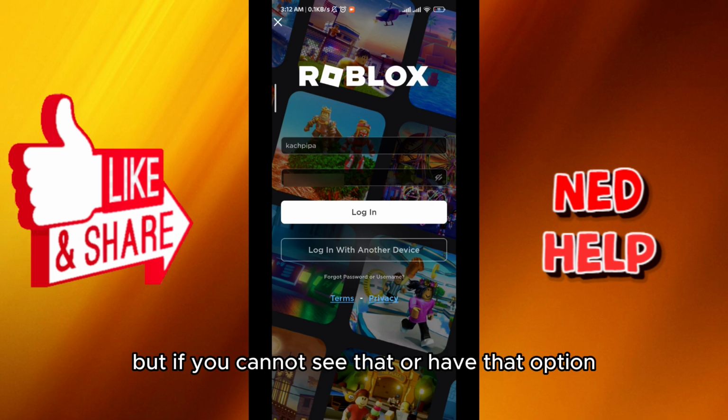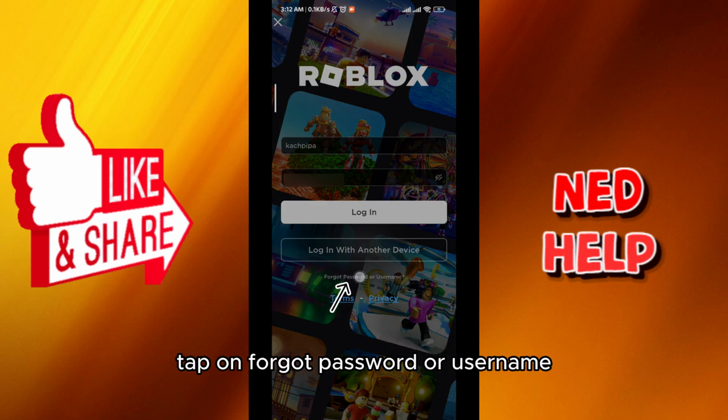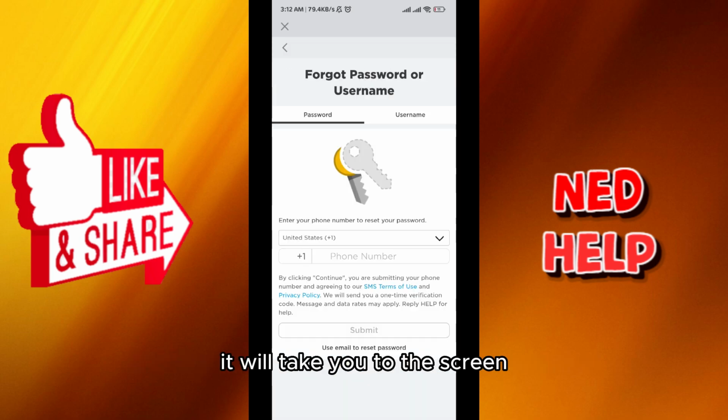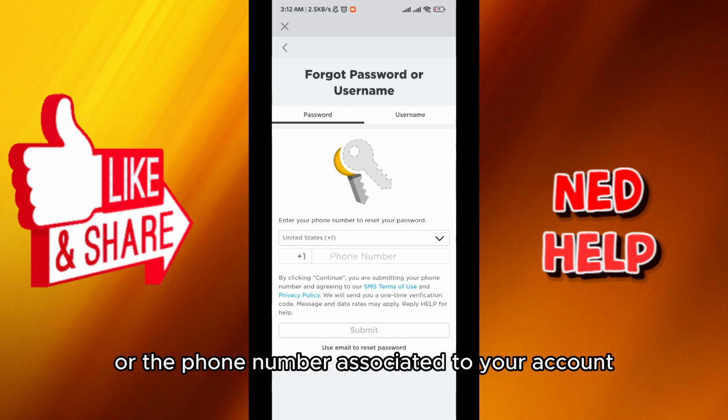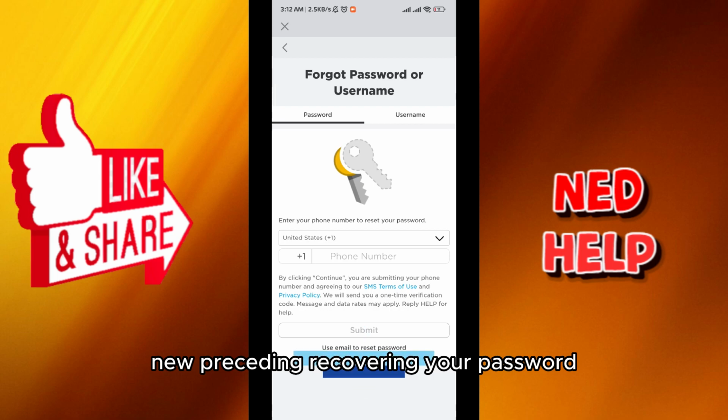But if you cannot see that or have that option, tap on Forgot Password or Username. It will take you to this screen. All you need to do is to type in the email or the phone number associated to your account and you proceed in recovering your password, and that's how we do it, guys.